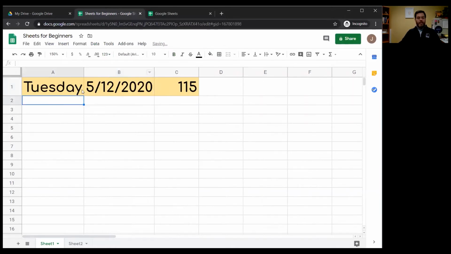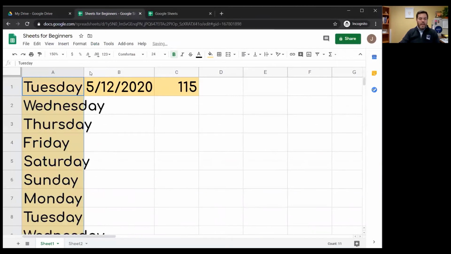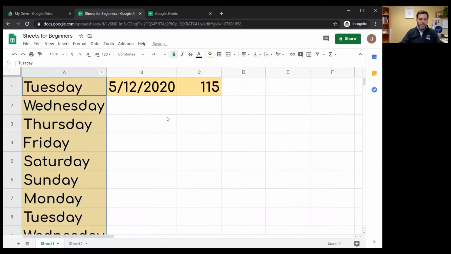There we go. Another interesting thing you can do in Sheets is use the Autofill tool. So when I hover right down there in the lower right, I get this little tiny plus sign, and I can click and drag, and it will autofill the days of the week. This also works for months of the year. It will also recognize patterns.